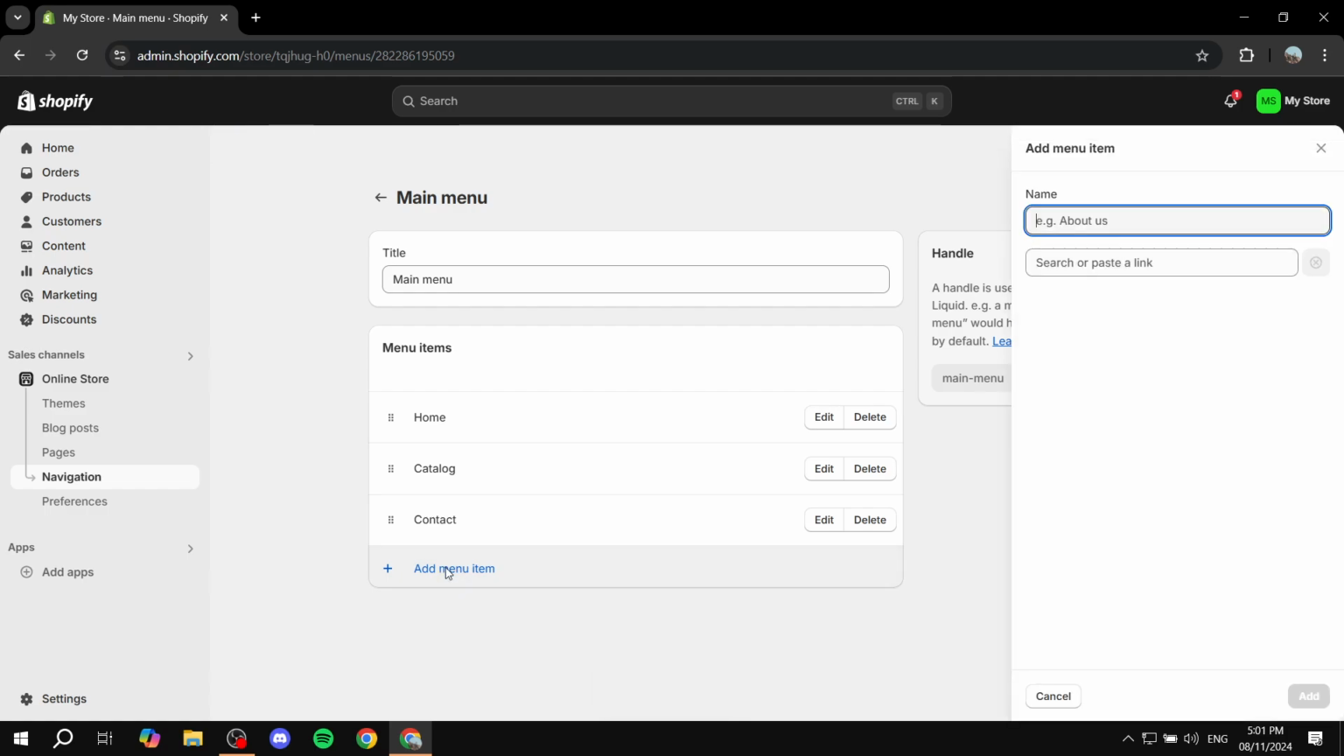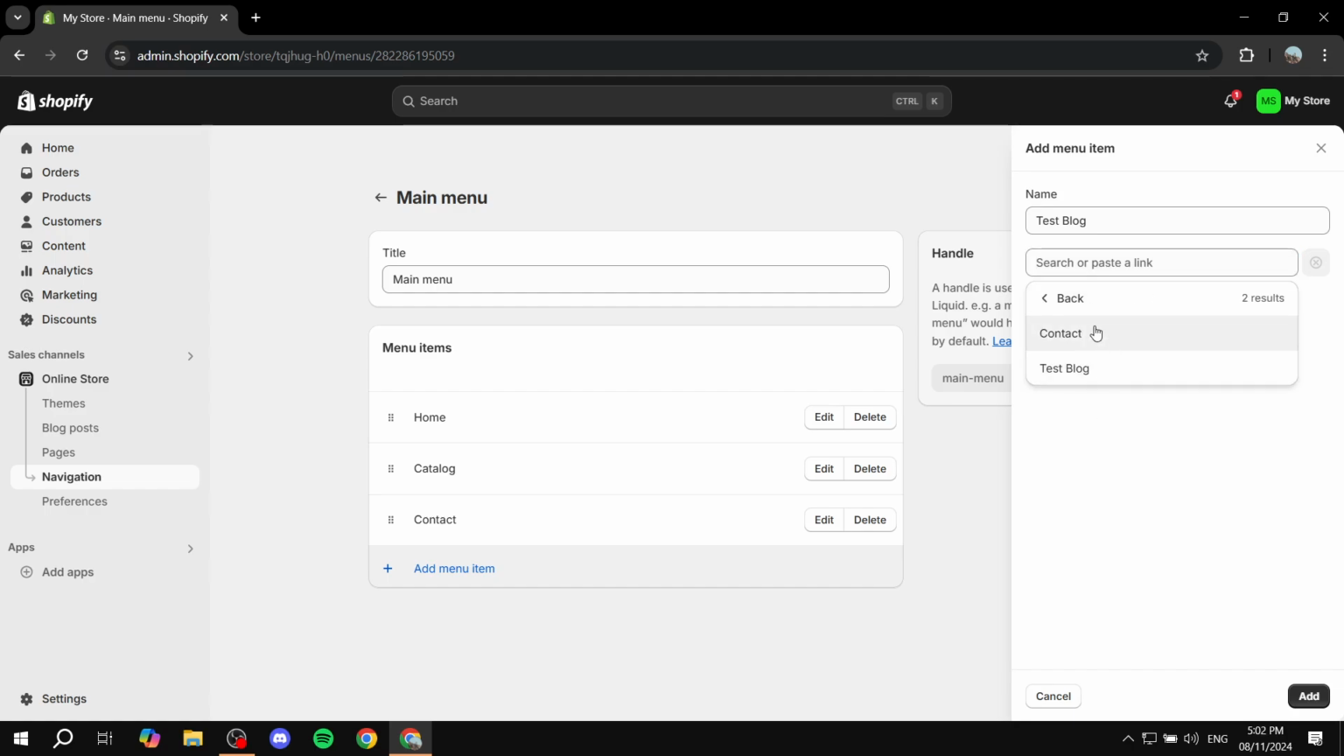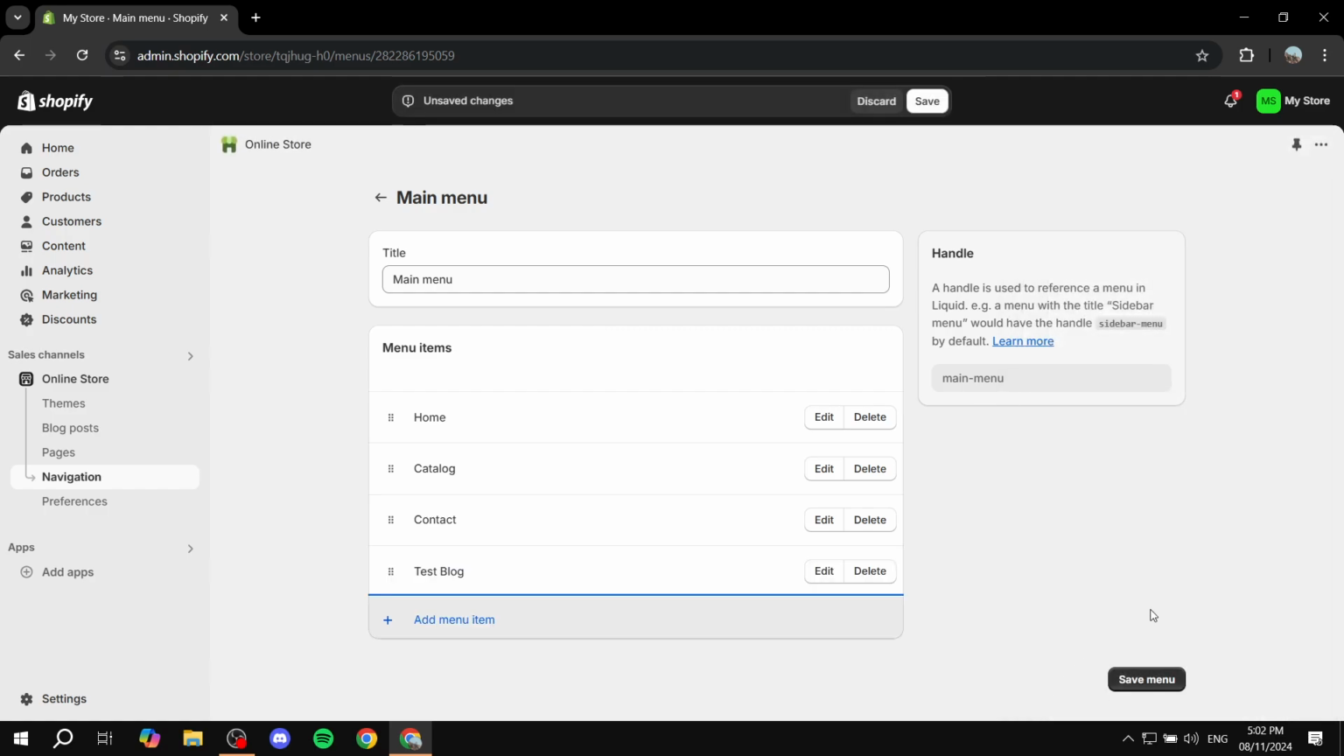Click on add menu item, and give it the same name. So I'm just going to name it test blog. Then click on the search or paste a link field, click on pages, and you will find the test blog page. Click on add and we are pretty much done.